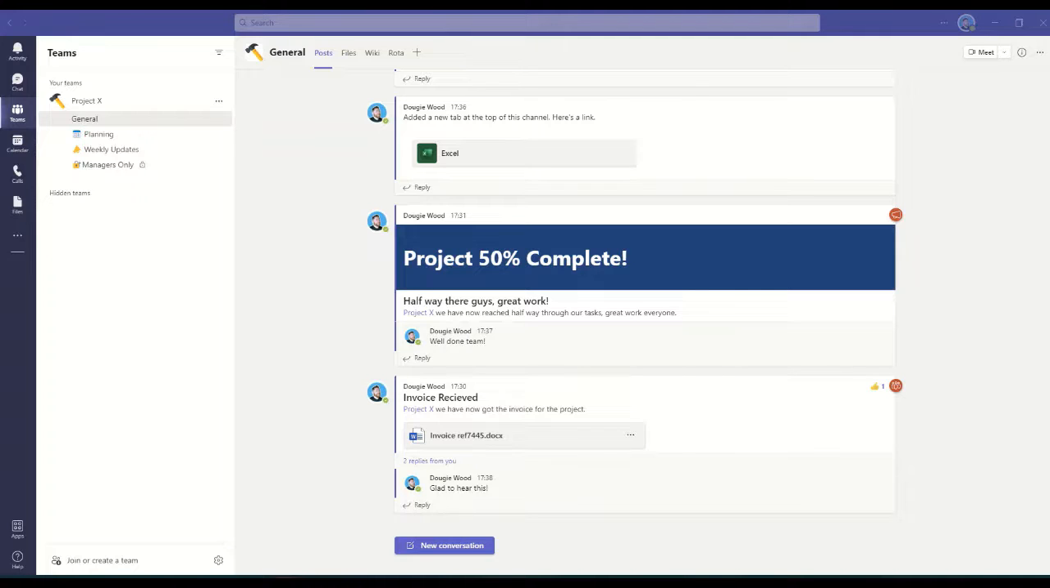So taking a look at this, a first example is my Project X team. Now, within this team, you can see there are multiple tabs across the top. The first three tabs are there by default. We have the Posts tab, where we can have conversations, whether it be that we're posting announcements about where we're up to with a certain project or that a document has been received. We can even open up the document and collaborate on it directly inside of Teams without ever having to leave the platform. We can also see we've got a Files area.